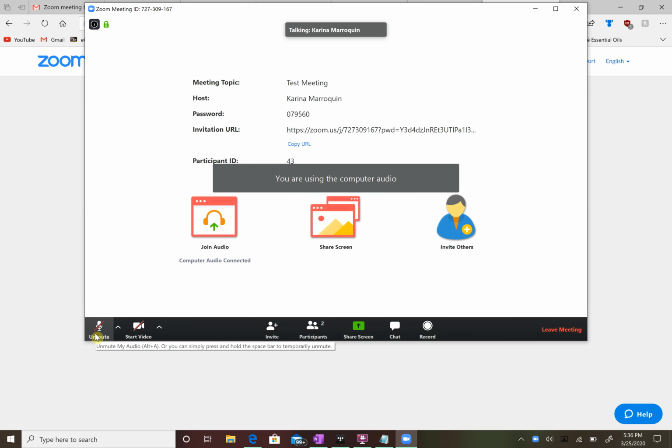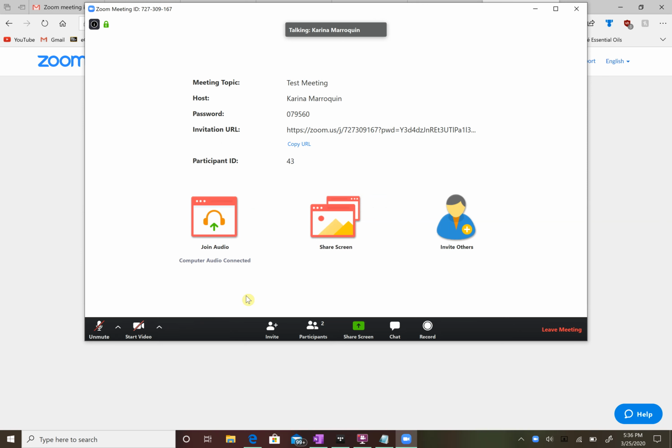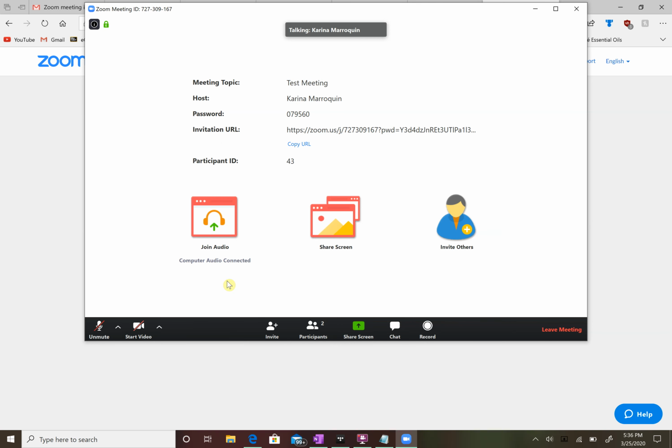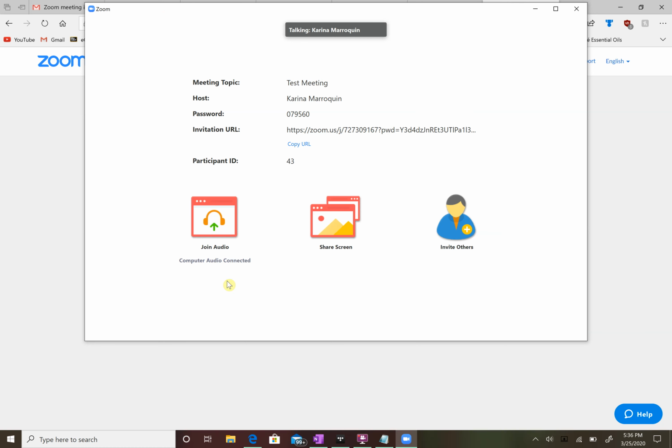I'm going to turn that on. Okay, it was on the other end as well. So anyway, once you've set up your computer audio and your microphone, you should be good to go, and you really don't have to do much after that. And again, you really usually only have to do that if it's your first time on Zoom. Otherwise you should be set.